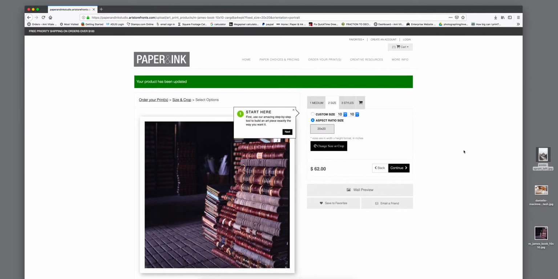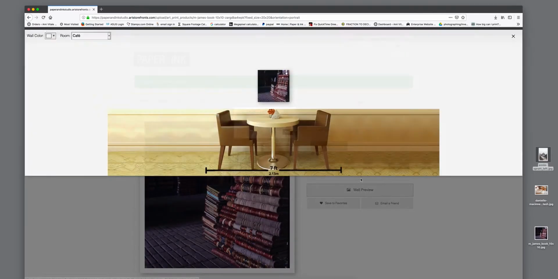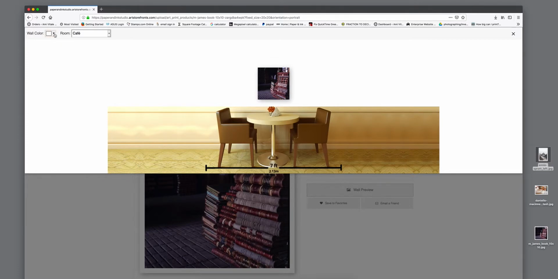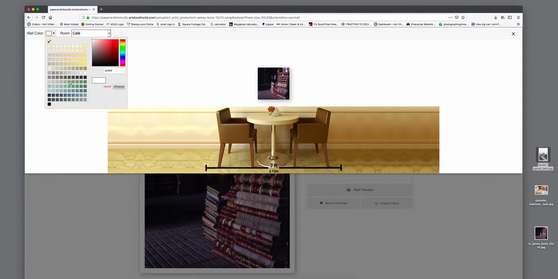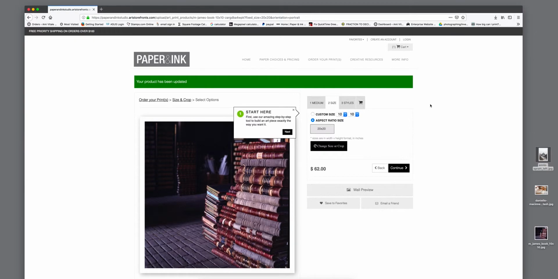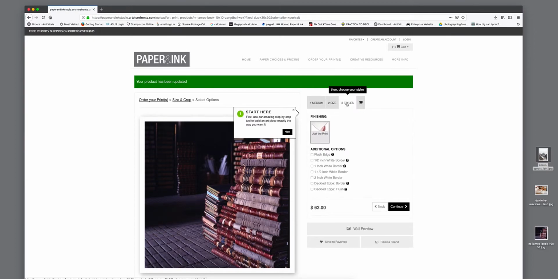And once you're done with that, oh, by the way, with wall preview, in addition to choosing rooms, you can also put it against different wall colors. So if you have a particular wall and you know the color code of it and you want to see how the art would look against that color, you can do that as well.